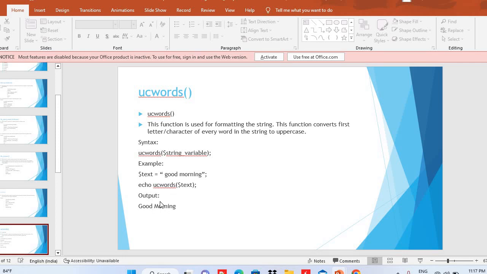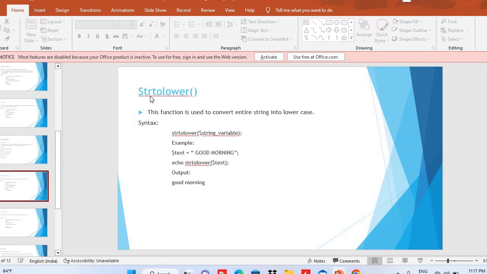The next function is strtolower. This function is used to convert the entire string into lowercase. Suppose we want to convert all the characters to lowercase, we can use this function strtolower. Say in this example, good morning, all the characters are in capital letters. Suppose you want to change all the characters into small letters, we can use this function strtolower.